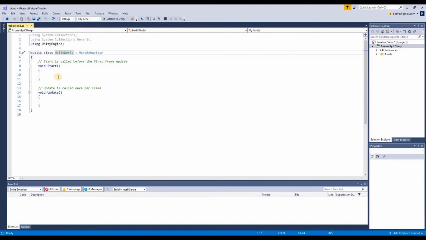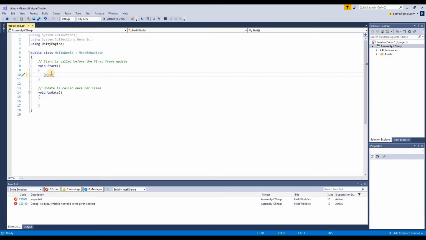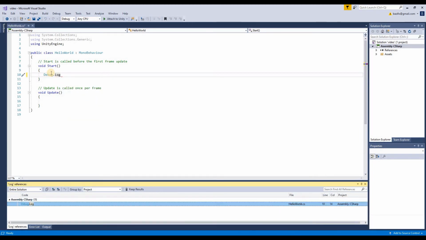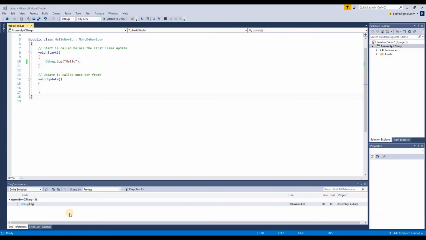So let's start by saying hello in the start function. To do that, all you have to do is Debug.Log. And inside the log, I'm gonna put something. This is a function, so you have to put brackets around it. And as with all functions, you have to put an argument inside of it. And what we're gonna put is "hello". So let's run this and see the result.